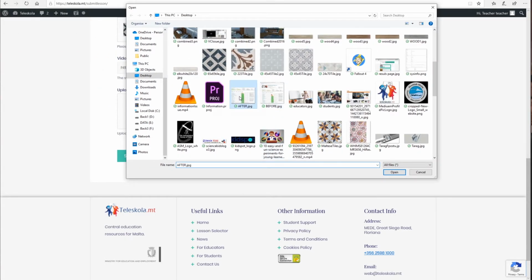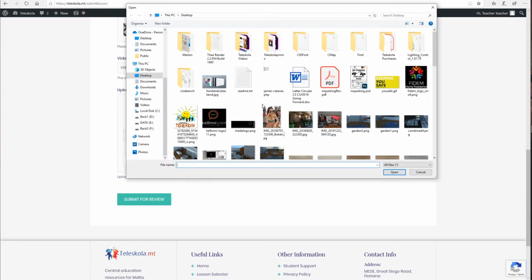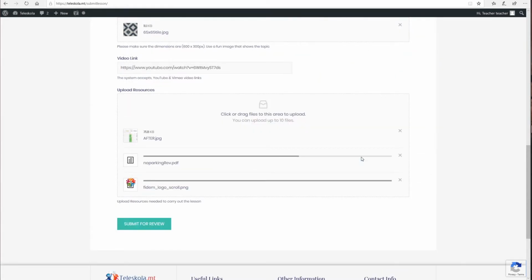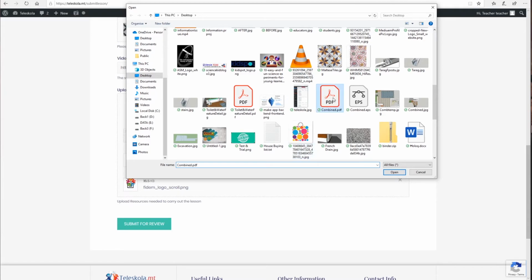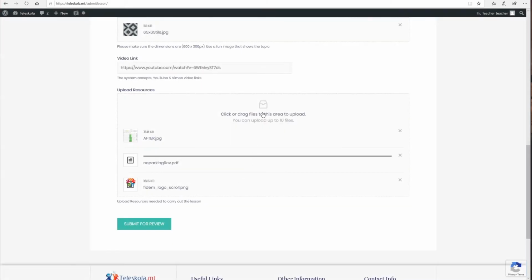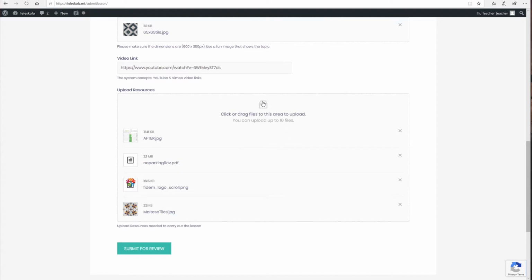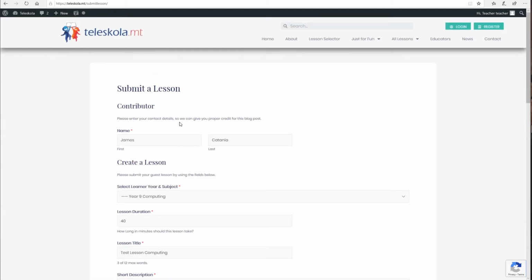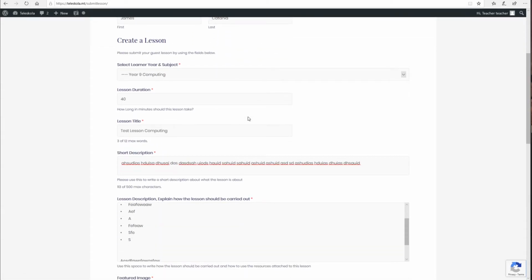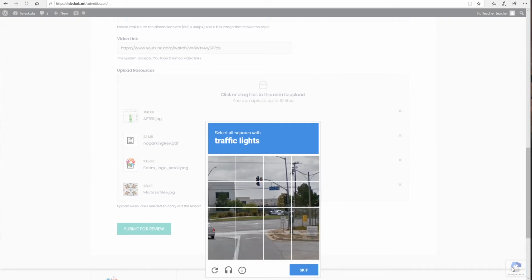In this case, it's going to be some stuff I have running around on the desktop. So a PDF, an image, a couple of images actually. The system accepts up to 15 different files, up to 15 megabytes each. Obviously, the lower the size, the better, even just for the students or for the parents who are accessing this lesson. Please make sure that you recheck that the information that you have inputted is correct. I press submit for review. Okay, so I have CAPTCHA here.